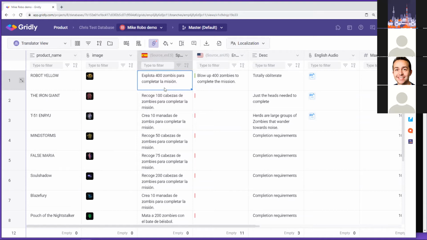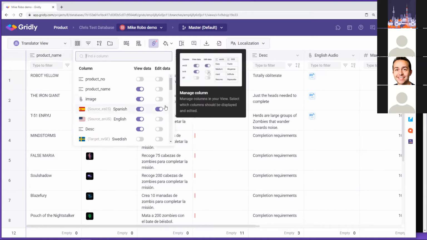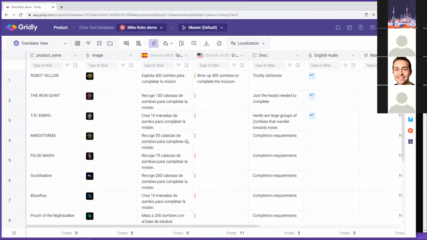So basically, you can make sure the right people are touching the right things, and that's the important thing here. If I show you here on the manage columns, you can choose what's viewable and what's editable at this point as well. So you can say, actually, I do want the English worked on this one and not the Spanish. Now we can see here that the Spanish is read-only and that the English can be edited.